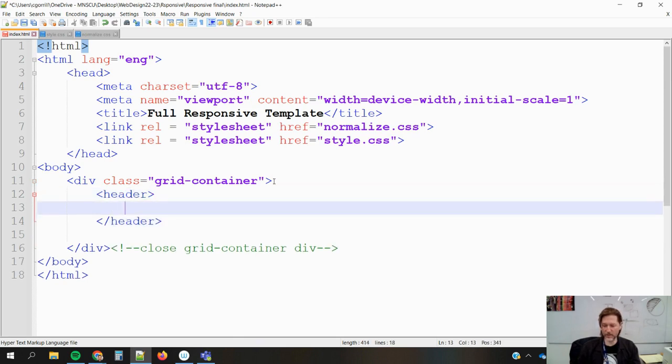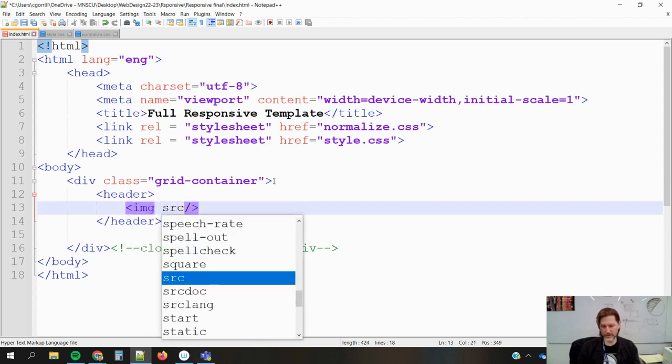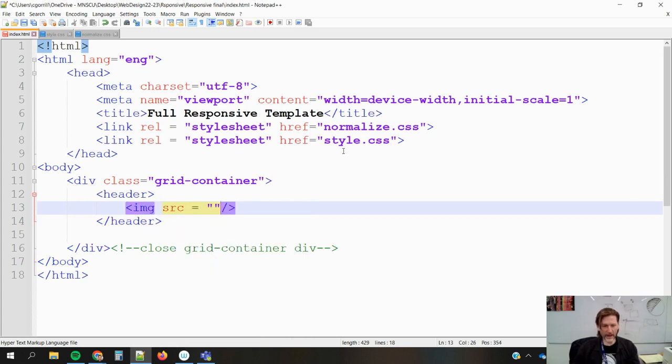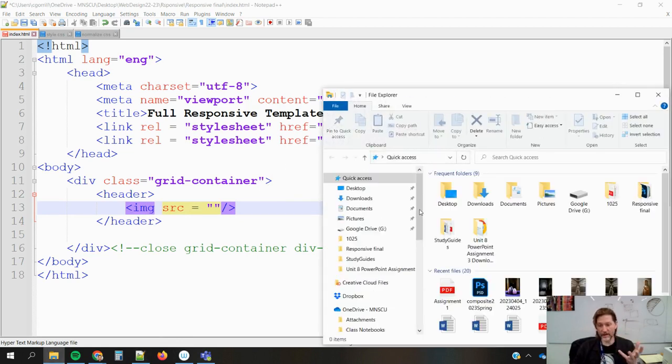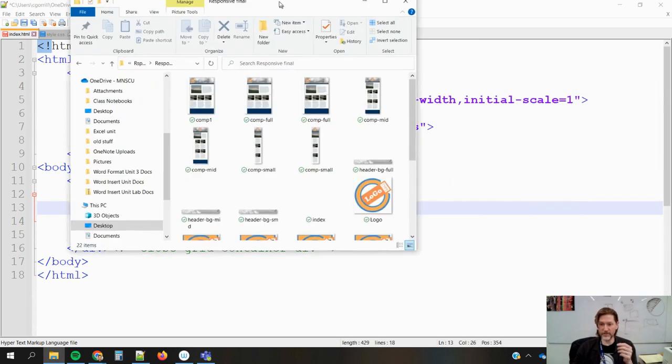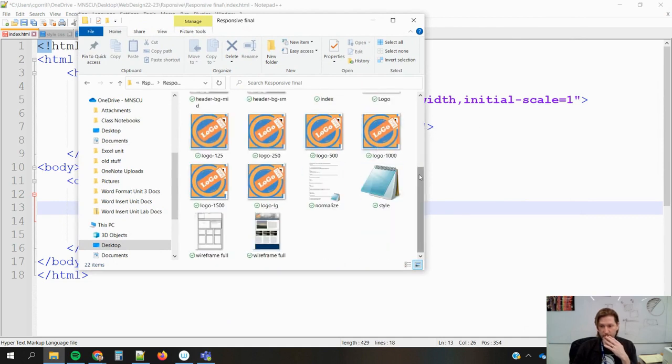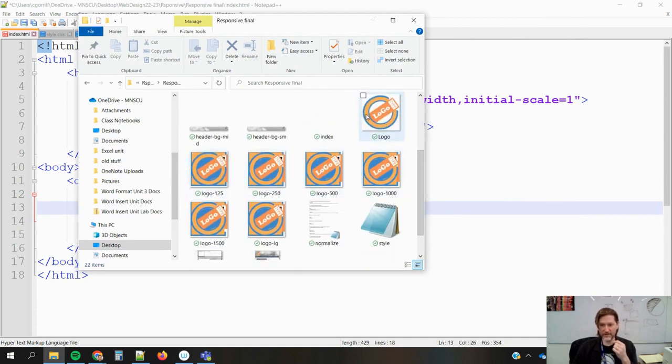Put an H1 in there for now. You know what? No, I'm going to have a logo header image in here, and I'm not going to use an H1. So I'll go image, source, and then I'm going to take a look in my folders and see. I've got several images created right now that are going to be set up for responsive images. If we look at my directory here, I've got several logos, pretty fancy logo I made. It says logo type inside of a circle. I'm going to start with just putting a logo in there that's 250 pixels.